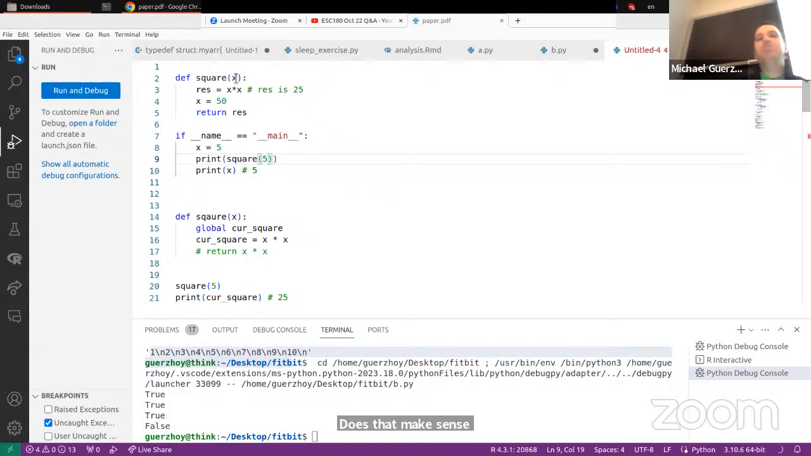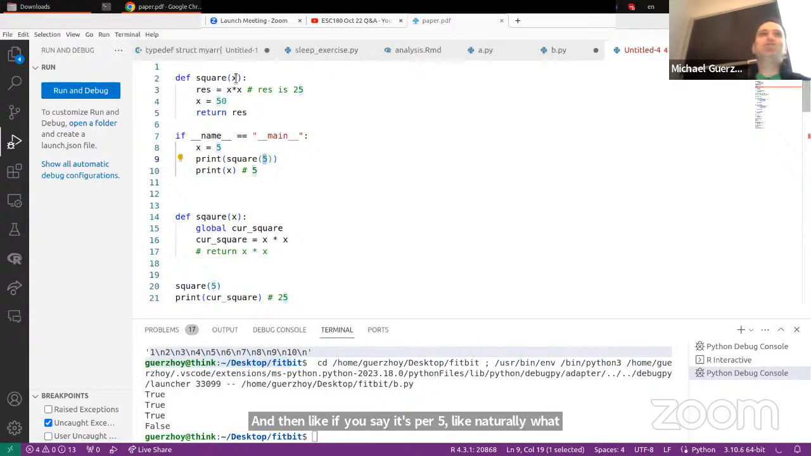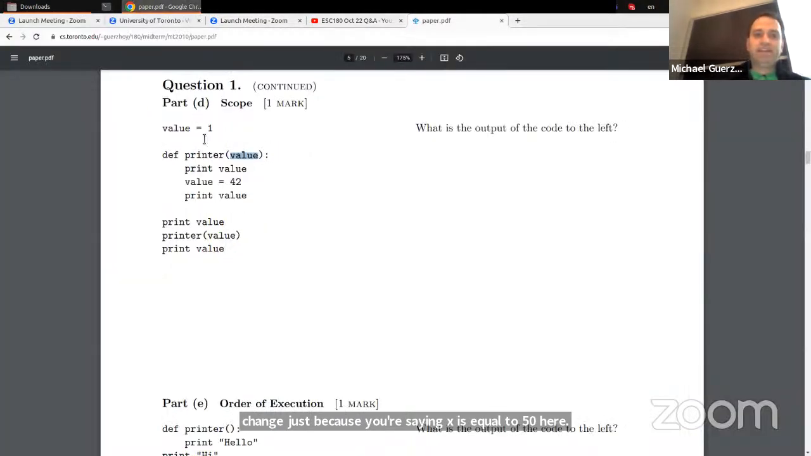And if you say square of 5, naturally you wouldn't think that the value of 5 would change just because you're saying x is equal to 50 here. So value does have a value at the beginning. Value is 1 from over here.